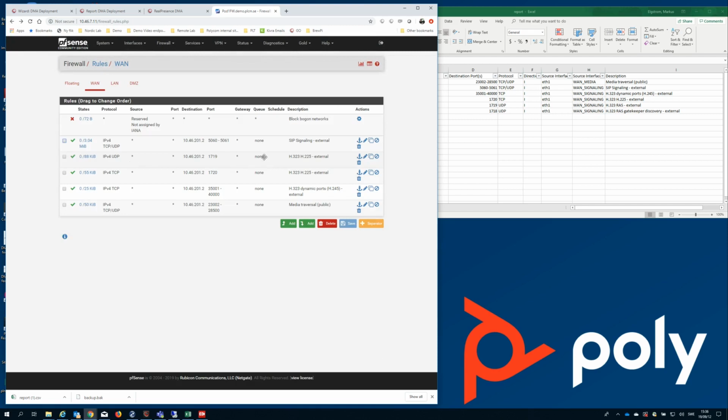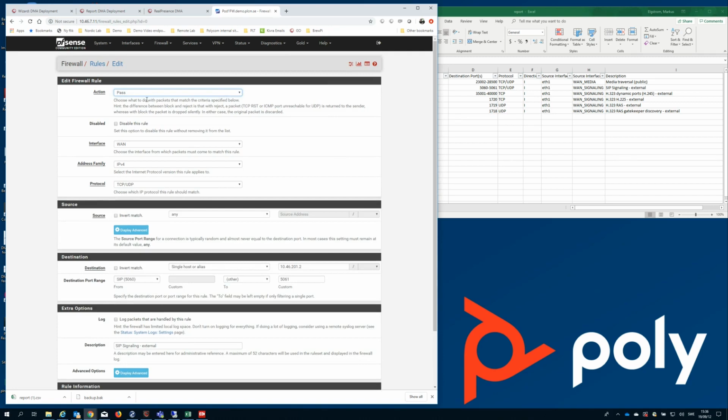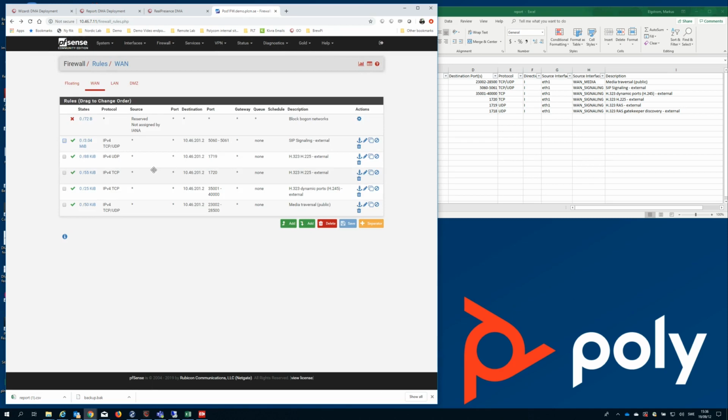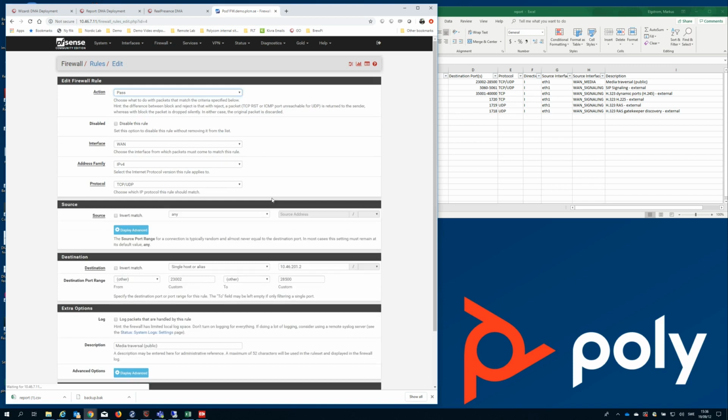If I look at the TCP, the SIP ports, it's the same thing. Everything looks the same. The only difference is the ports that I'm allowing. And then as a final setting, we could look at the media traversal ports, and as you can see here, everything is set up to pass, and it's the TCP port 23002 to 28500. So, a fairly easy setup to get the firewall rules to work.